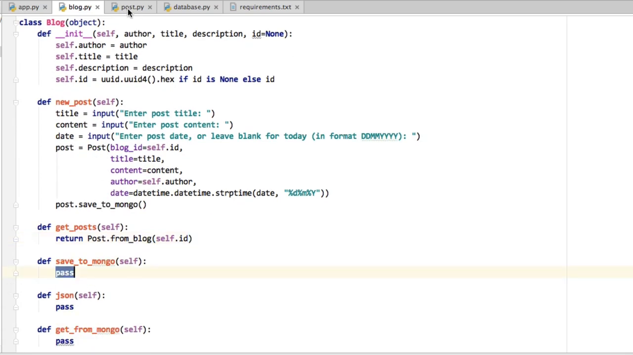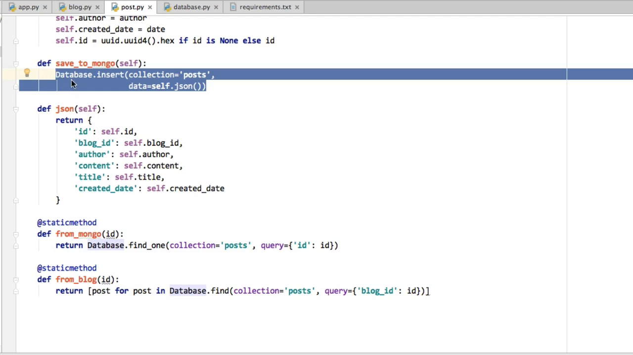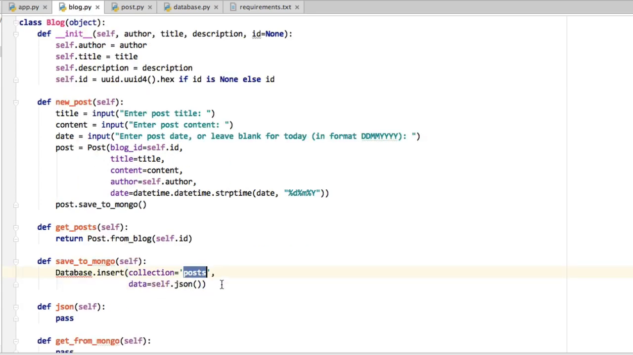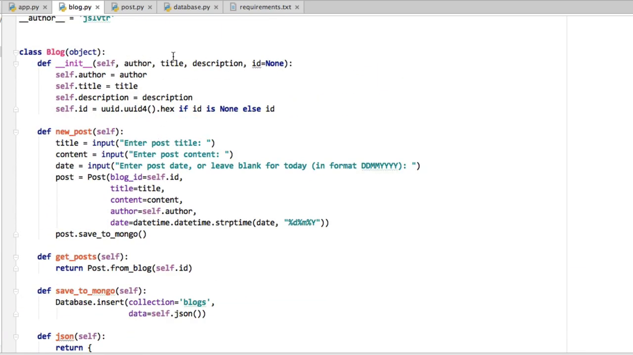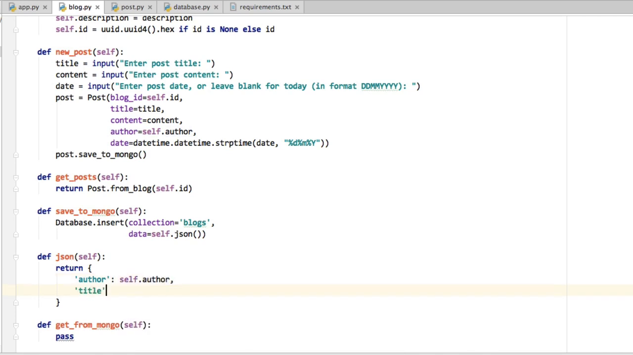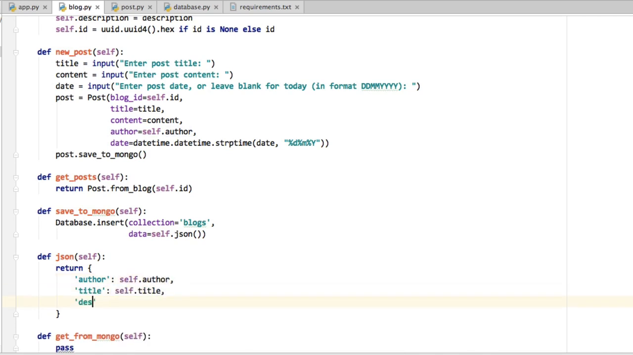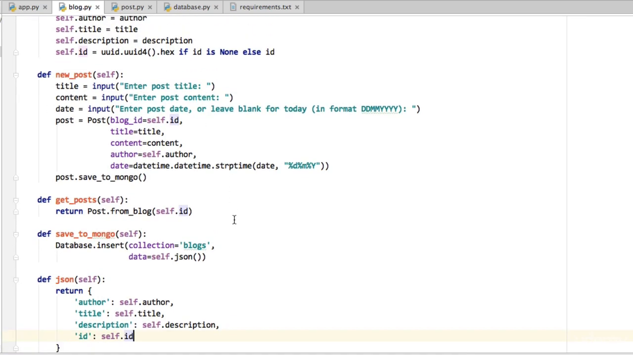The save to Mongo, we can simply go back to the post and get the save to Mongo and copy that. Instead of posts, now it's going to be blogs as the collection, and import the database as well. And then the self.json is also going to be a Python dictionary that has the author, title, description, and ID. So author, self-author, title, self-title, description, self-description, ID, self.id. And that is everything that we need to save in MongoDB there.